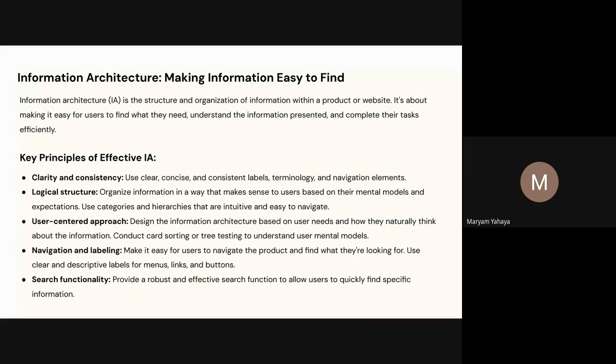So yeah. Then next we talk about information architecture, which is basically making information easy to find. Information architecture is basically the structure and organization of information within a product or website. It's about making it easy for users to find what they need, understand the information presented, and complete their tasks efficiently.